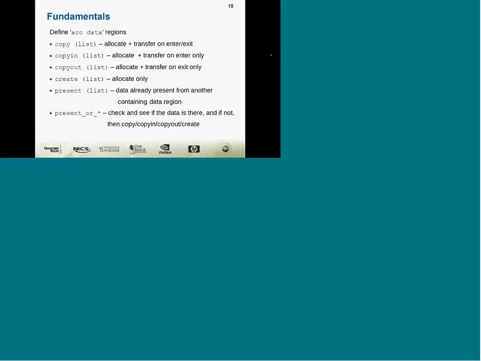So copy will allocate the device memory for you and transfer on entry and on exit of that code block. Copyin is the same, except it's only going to transfer on entry, and copyout only on exit. Create only allocates the memory for me, where the data is moved somehow at a different spot. Deviceptr and present mean the data is already there, so don't allocate anything for me and don't move it.